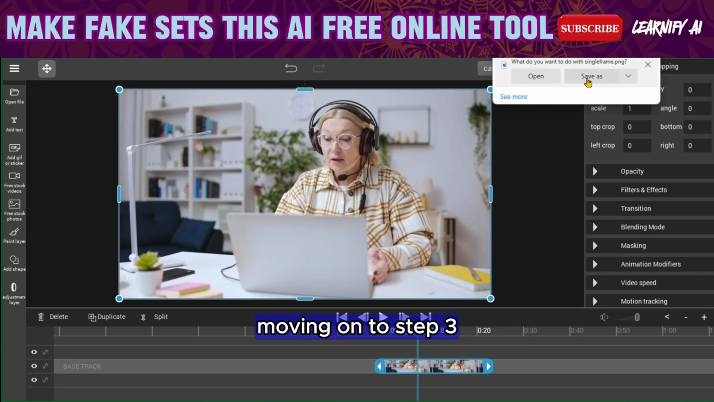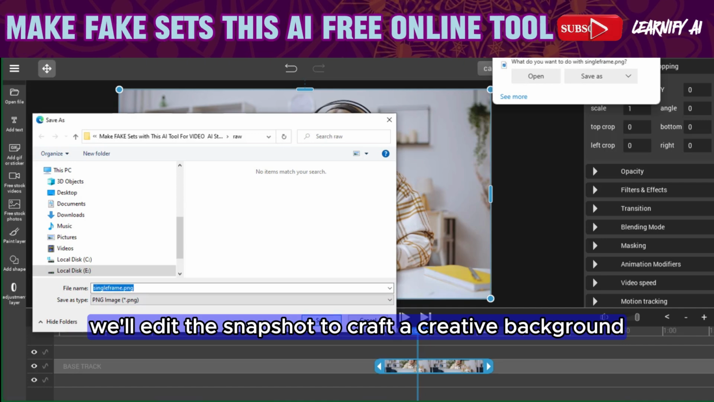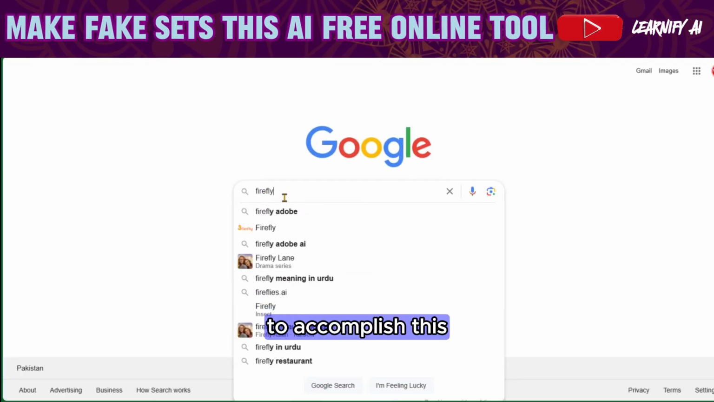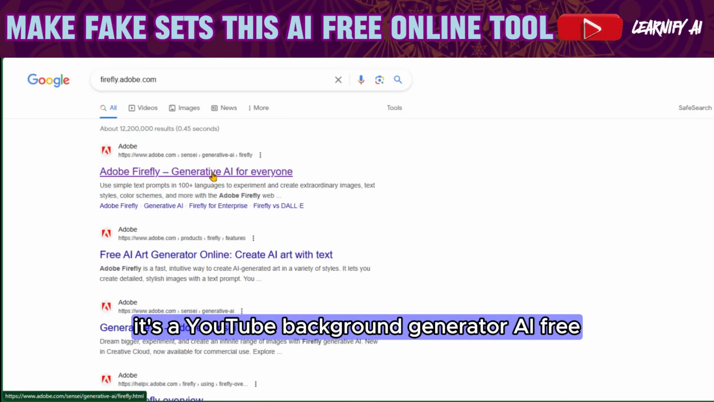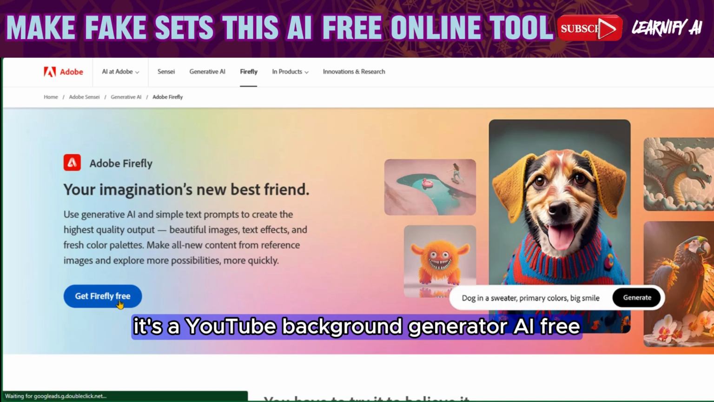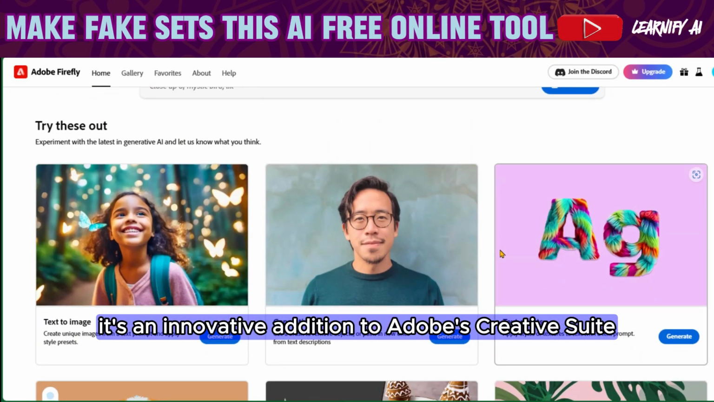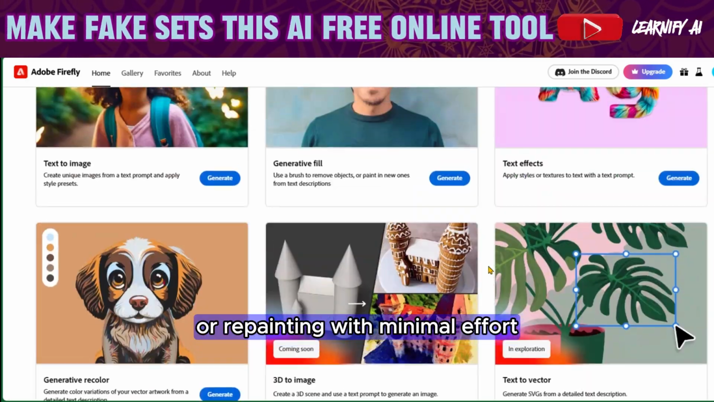Moving on to Step 3, altering the background using AI. In this phase, we'll edit the snapshot to craft a creative background for our video. To accomplish this, I'll be using the free AI tool Adobe Firefly. It's a YouTube background generator AI free. It's an innovative addition to Adobe's Creative Suite, enabling quick edits like background removal or repainting with minimal effort.